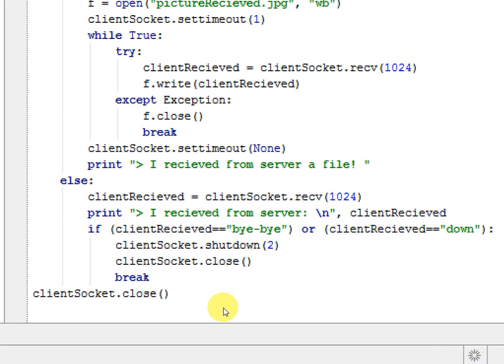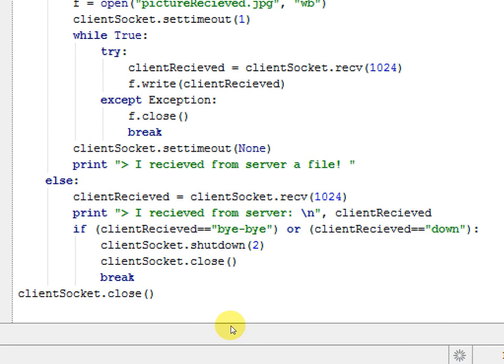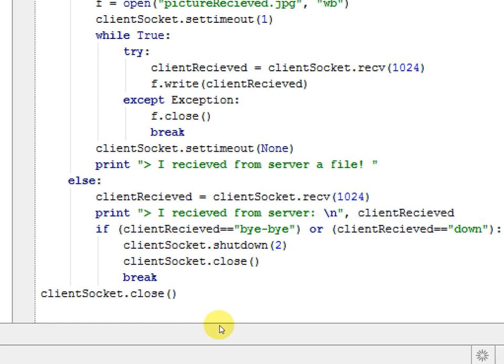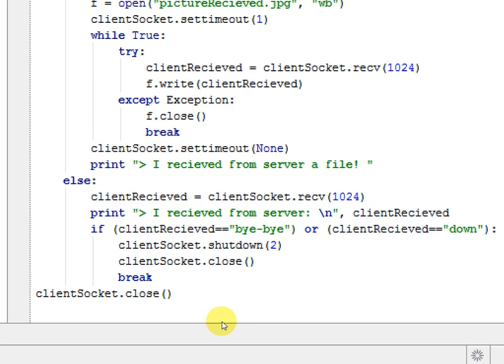The close and Astalavista functions basically send a specific message to the client. One is bye-bye, which shuts down the client, which actually closes only the client. The other one is down, which comes from the Astalavista function. The first is from the close function, and the second is from the Astalavista function.